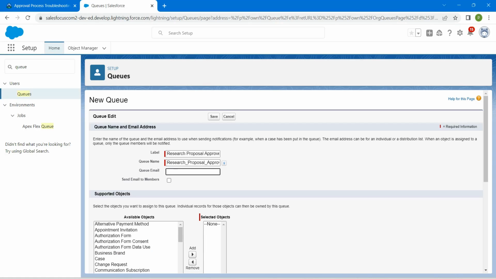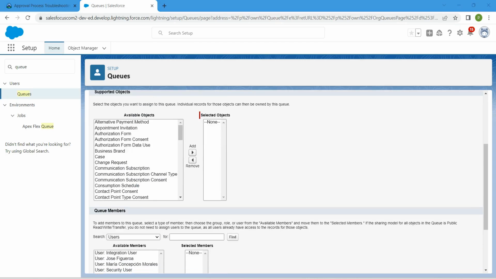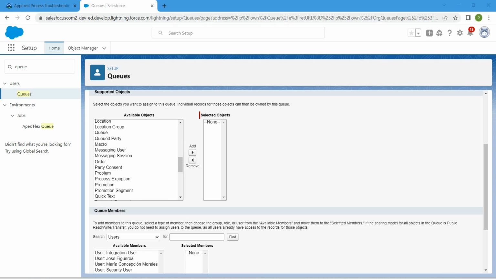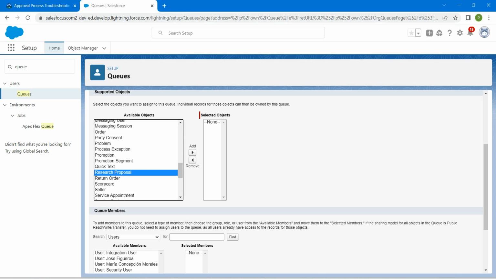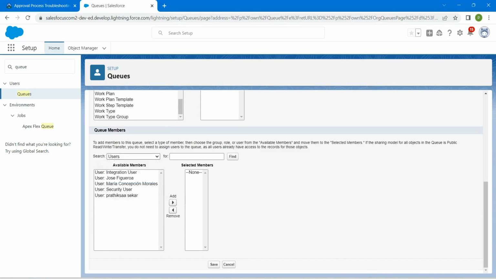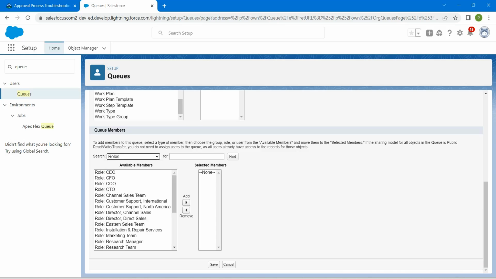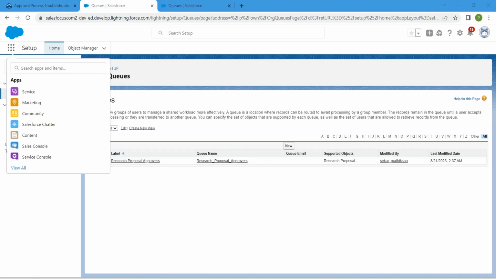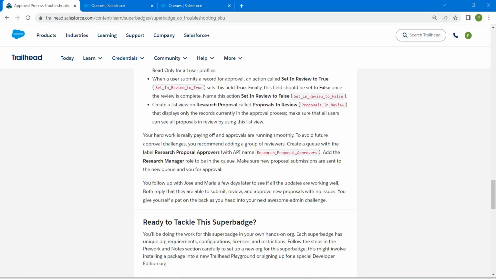The queue name is auto populated. Here we are going to give our object name as research proposal. We are going to add it, and here we are going to search for roles. For role we are going to give our research manager and click on save. So now let's go back to our challenge.